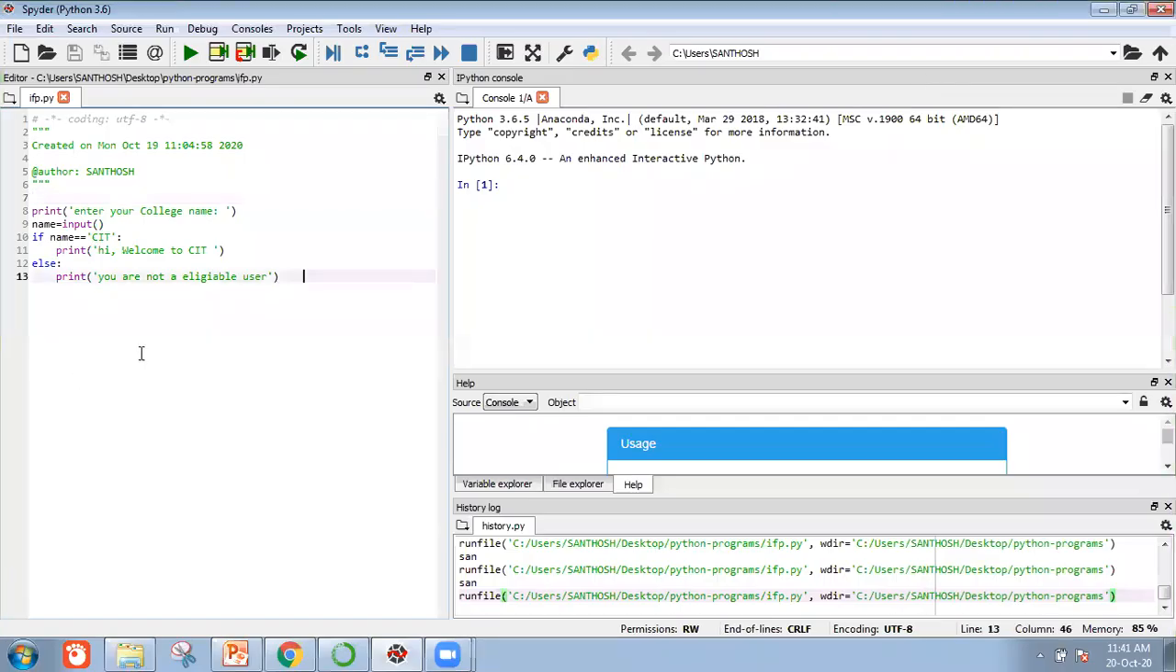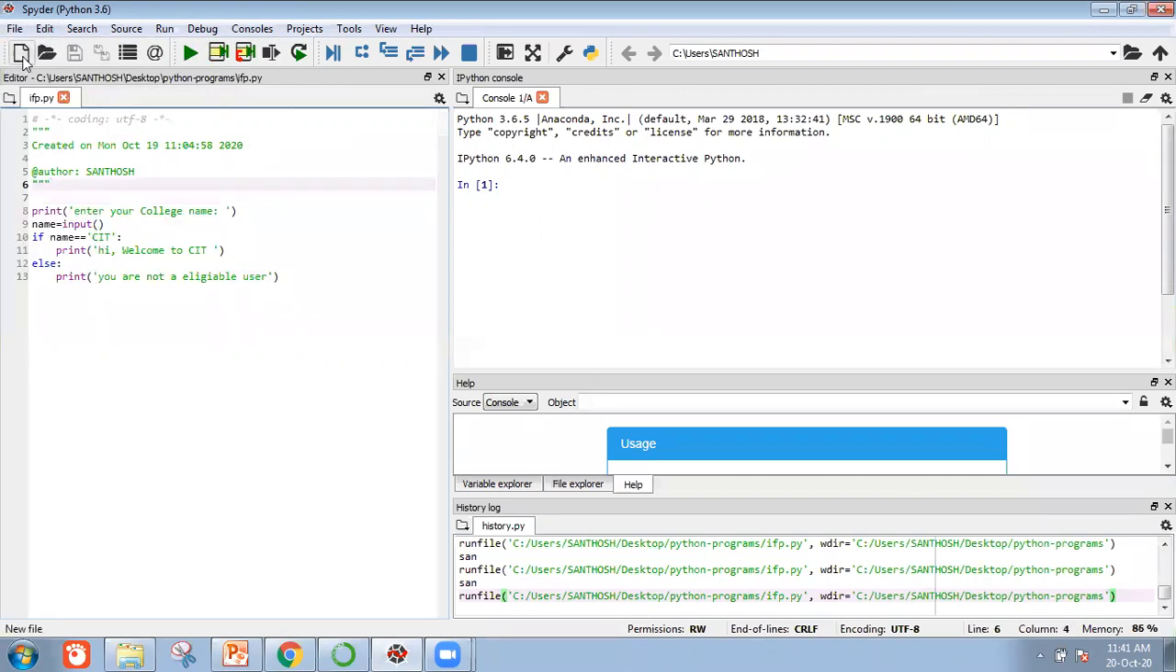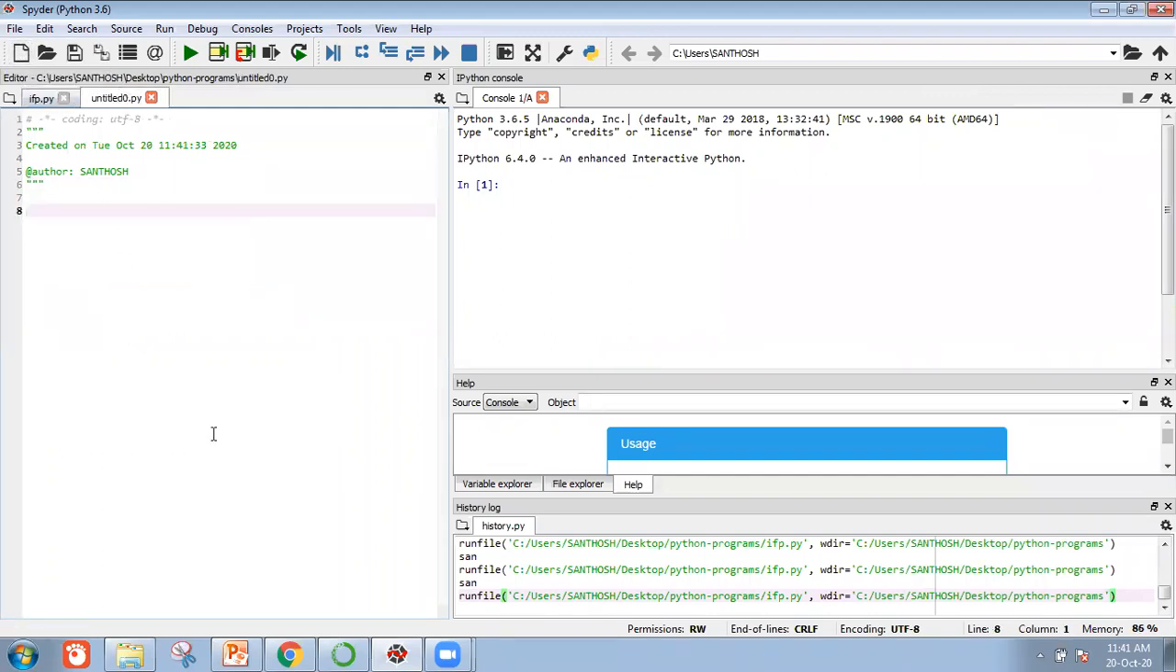First you have to type your program in the workspace provided in your IDE, and then run your program. First, go to the File menu bar and select New File. Otherwise, we also have an icon for opening a new file. Click here, and a new file will open. In this workspace, you start typing your program.